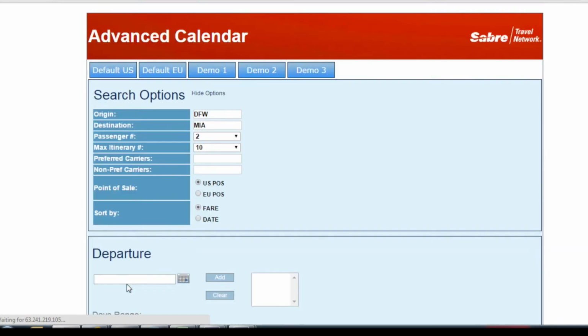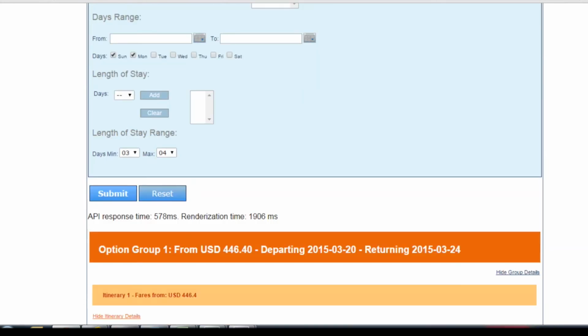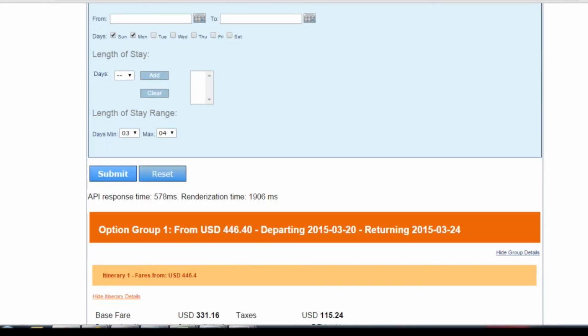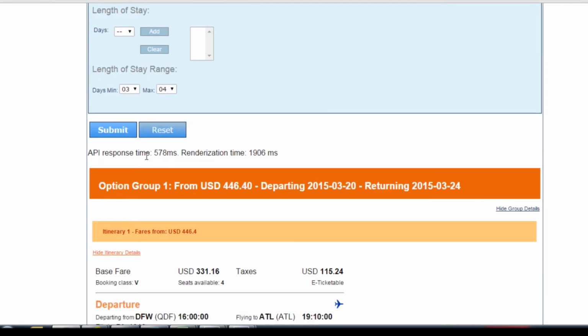Now, just while we're waiting, to give you an idea, this is an API that's powered by our Travel Insights engine. So it's a cache-based response, so you get back results very quickly. Here you could see the exact response time from this call, and it's a pretty complex call.